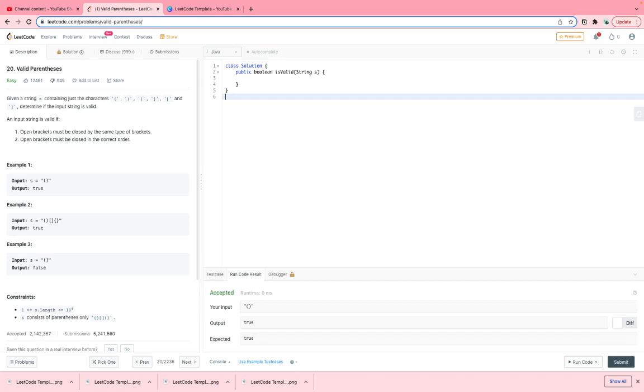To solve this problem, we are going to use the stack data structure.